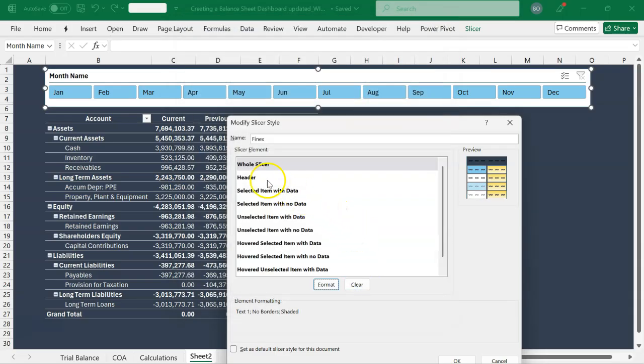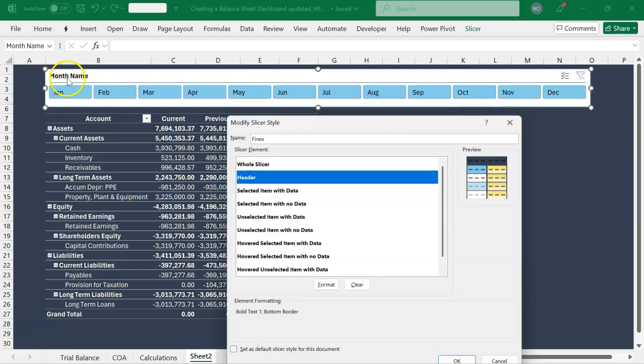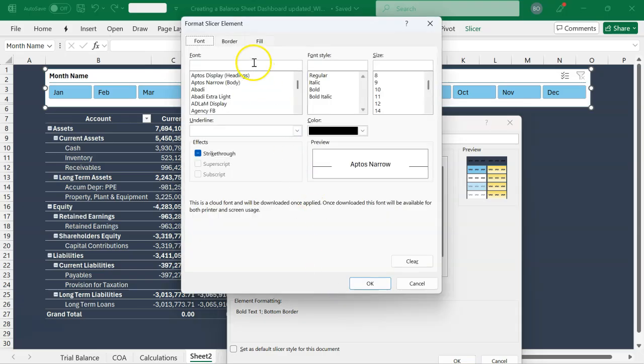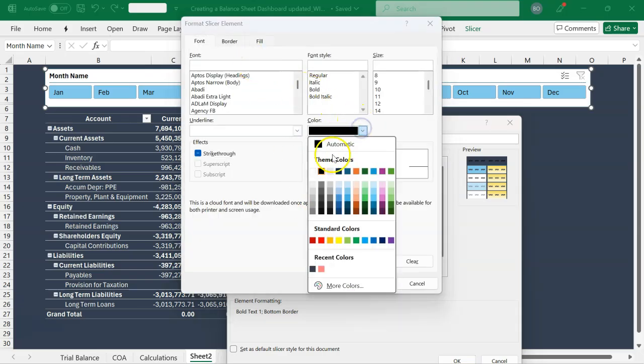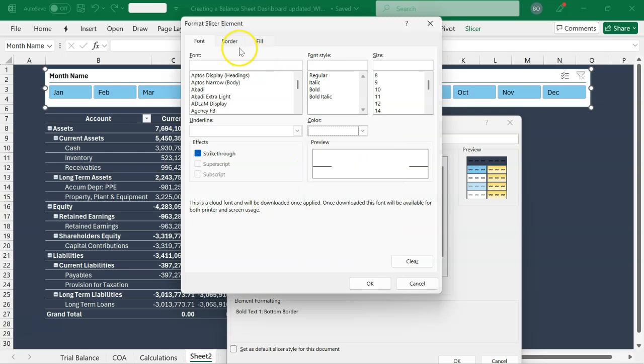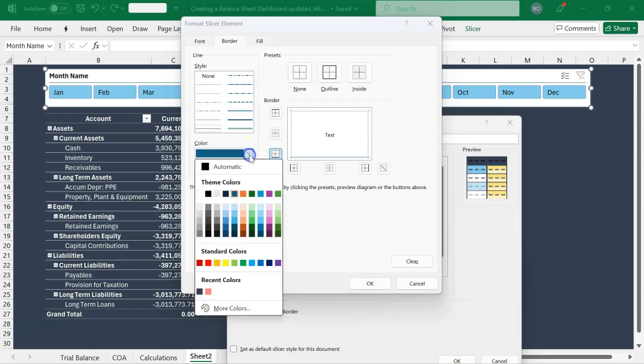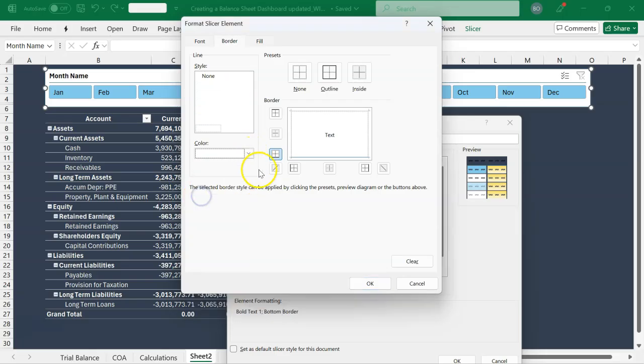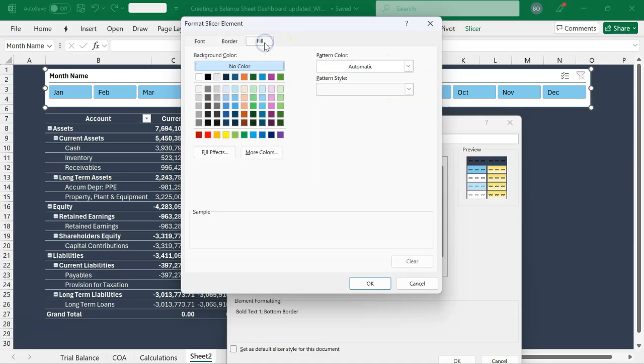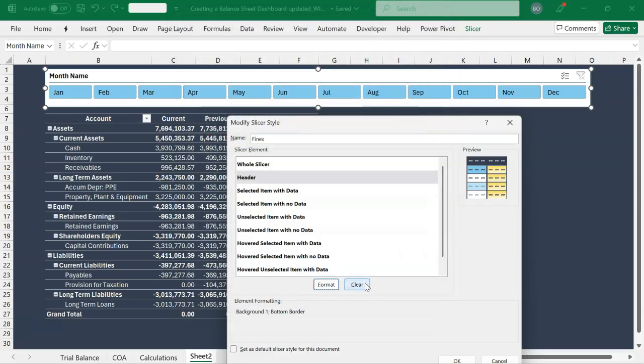Then we'll proceed and go to the header. So the header will be this header name and then the line that you see here. So again, we'll come here and then make the font white. And then for the border line, we can choose to make it white and then select the type of line. Okay, and then we'll leave the fill as it is. Okay, no color, and we'll click OK.